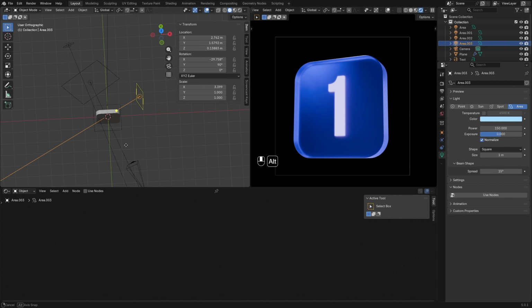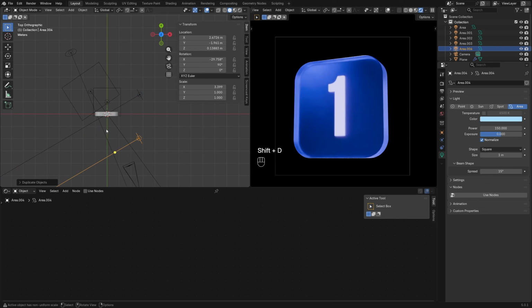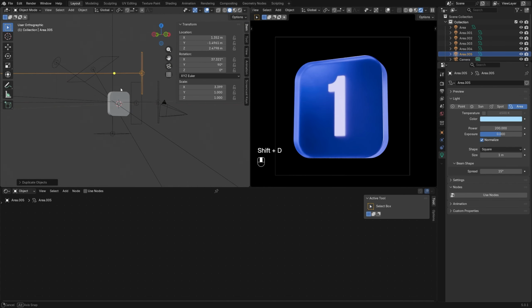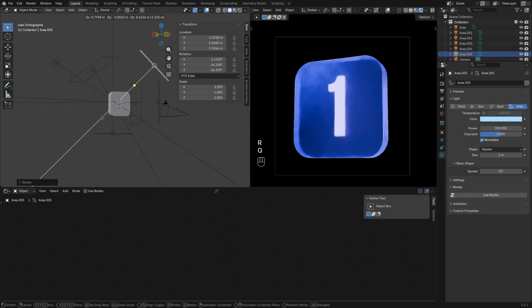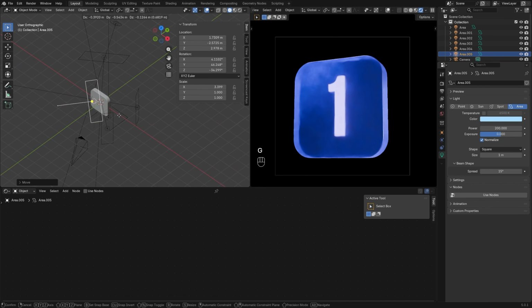We will duplicate this very lamp using Shift D and then position it in front of the objects. We increase its power to 200, and then we duplicate this very same lamp once more, positioning it directly above the objects. All of the settings will remain completely unchanged.